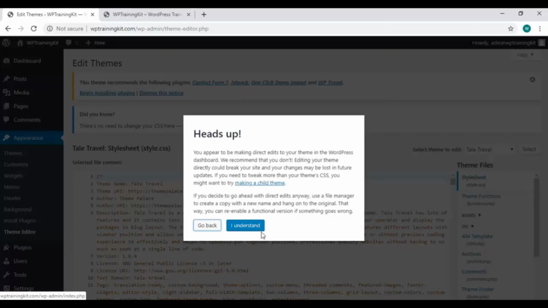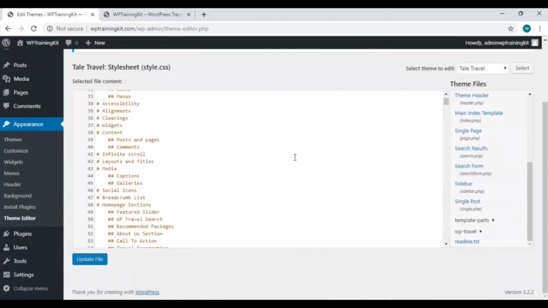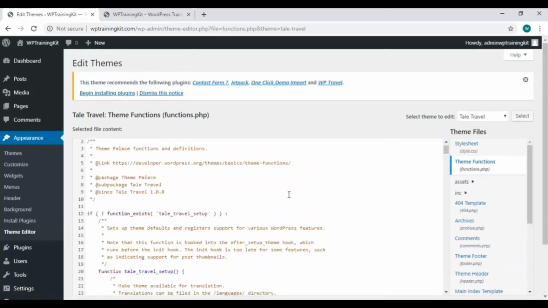It's also recommending to use a file manager and keep a copy of the original so your data may not be lost. To continue, click on this I Understand button. So this is your site's source code, and on the right, you'll see all the files.